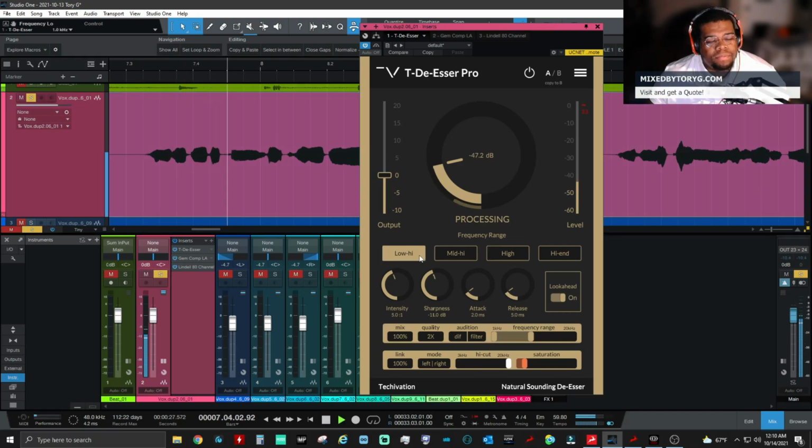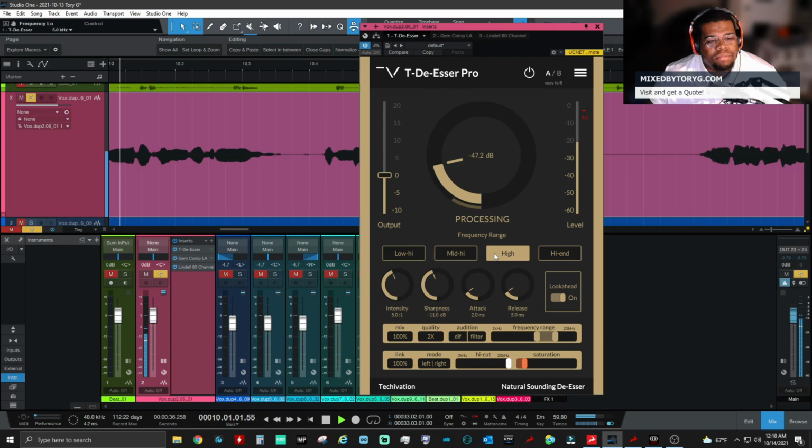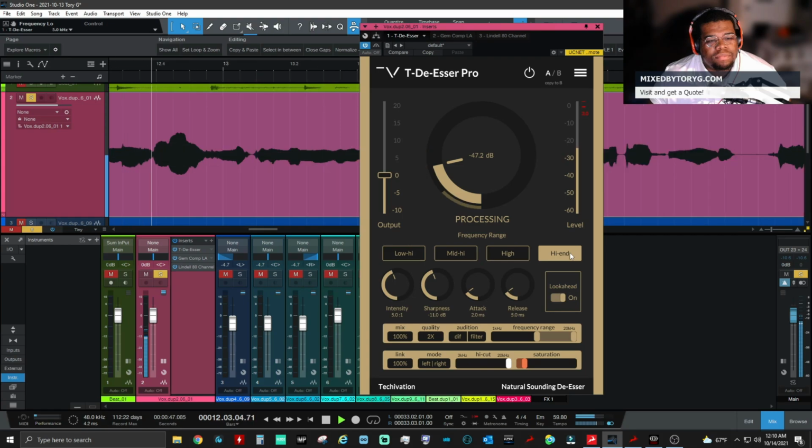Upper mids get knocked down, or low mids.